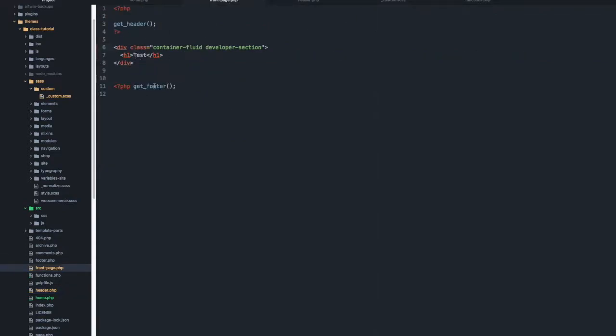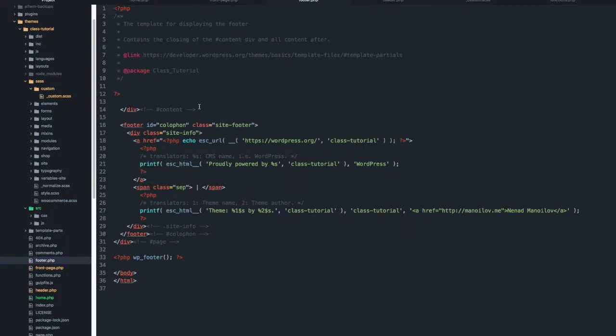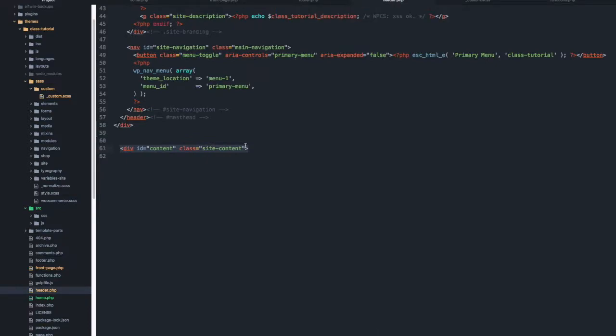And in footer, the very first thing will be closing that div. So we can open footer and see. You see here, this div that closes here is actually closing the div that gets opened in the header. That's how everything in between is wrapped.